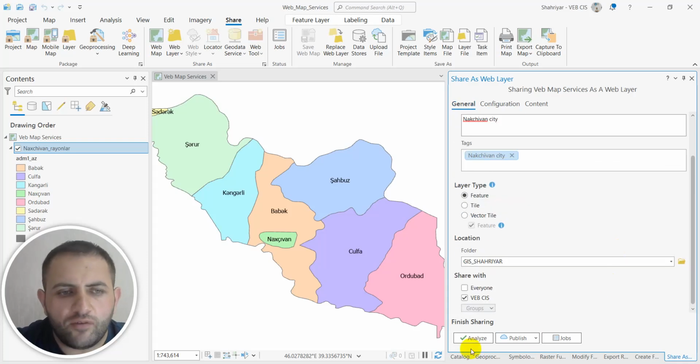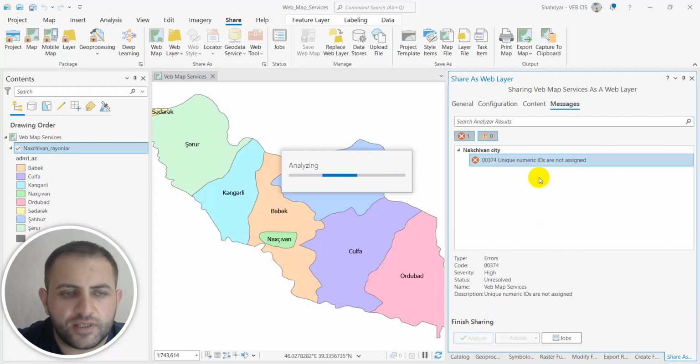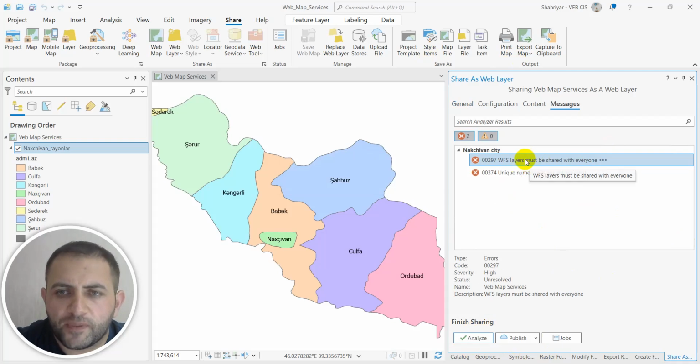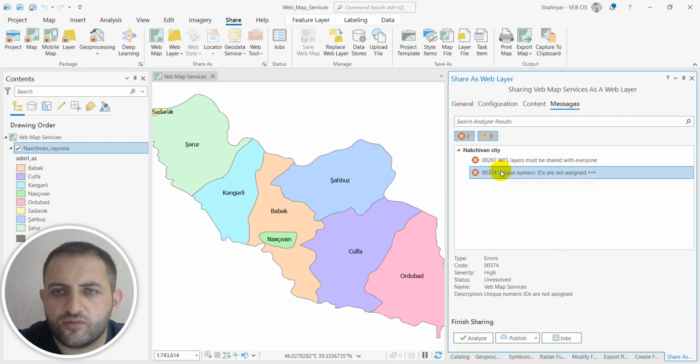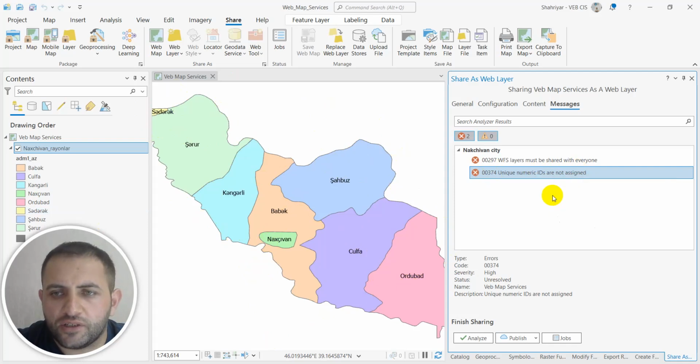Okay, we must analyze what happens in this stage. If you don't have good results, there are some mistakes or errors. Now we have two mistakes and errors. One is unique number IDs. In ArcGIS Pro, it always wants unique number IDs for each geometry parcel. Now we can create this automatically with auto sign sequential.